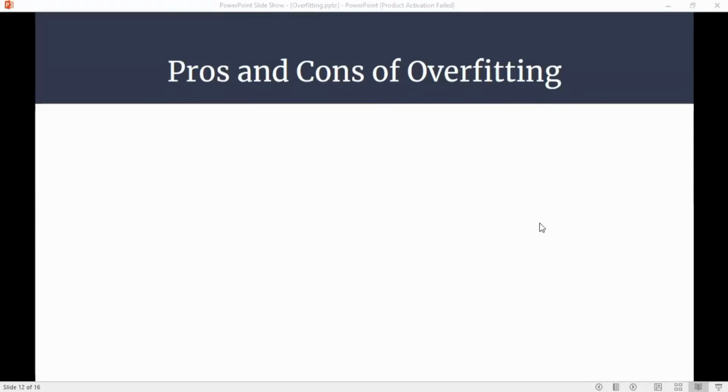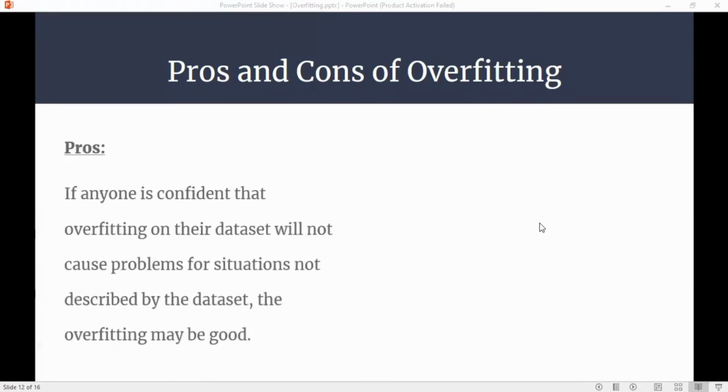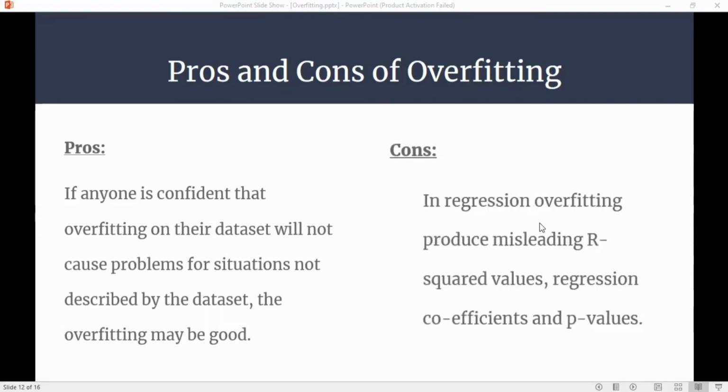Now I am going to cover the pros and cons of overfitting. First of all, in pros, if anyone is confident that overfitting on their dataset will not cause problems for situations not described by the dataset, then overfitting may be good. But on the other hand, in cons, in regression, overfitting produces misleading R-squared values, regression coefficients, and p-values.